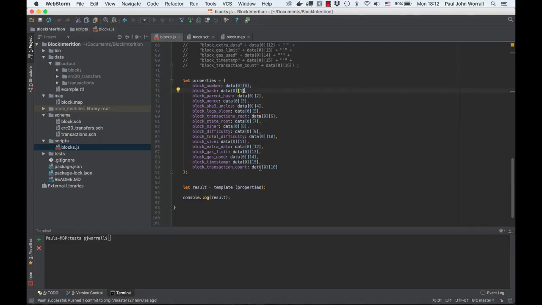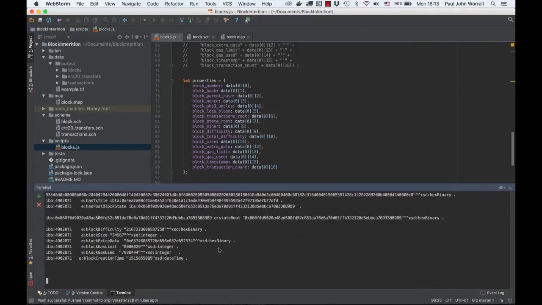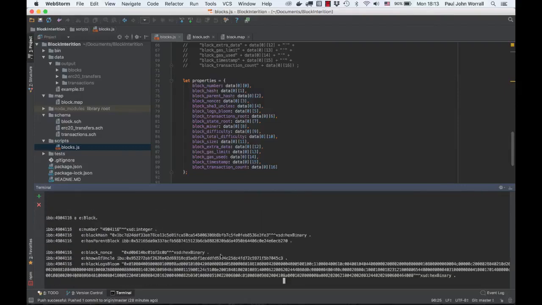Okay, and I just log the result. So it's all using Node. If I go into scripts here, just for your information, I'm running NVM current Node 9.5.0. If I just run node on this block script, you can see it's processing that input file, applying the template, and then spooling out the records.